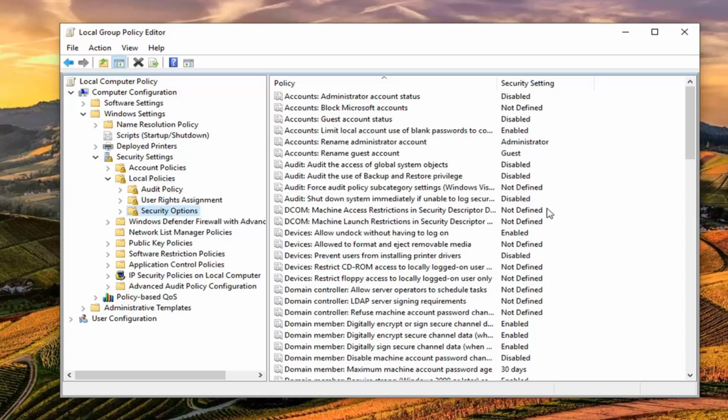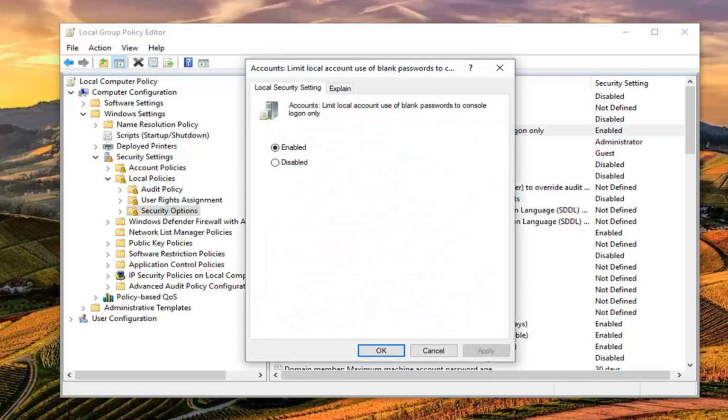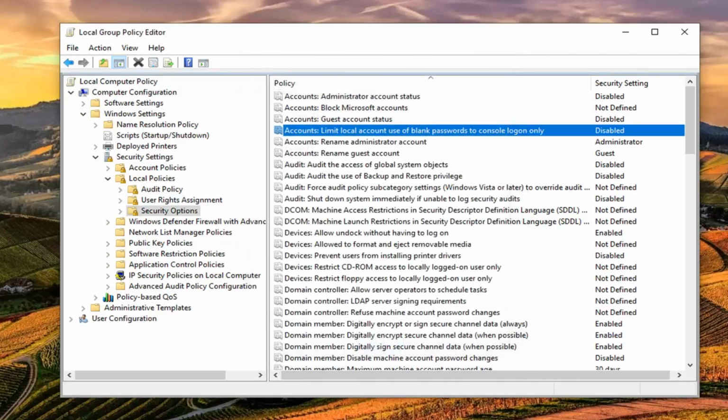And now on the right side there should be something that says accounts: limit local account use of blank passwords to console logon only. Try and say that 10 times. It looks like it's near the top of the page here. So again, accounts: limit local account use of blank passwords to console logon only. Double click on that. You want to set it to disabled, and then left click on apply and OK.